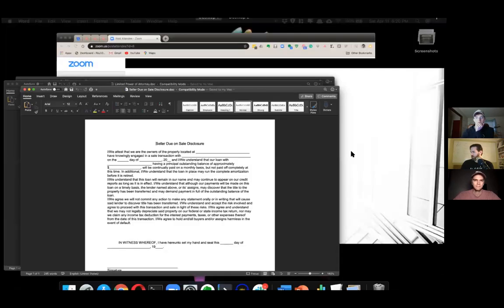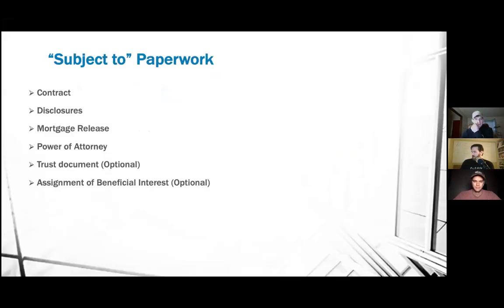Okay, let's go back to the presentation. The last two items on here are called the trust document and the assignment of beneficial interest. It's a bit of an advanced topic. One of the potential solutions for the due on sale clause is to transfer title from the seller to a trust called the 123 Main Street Trust, and then have the beneficiary of that trust be the seller, and then in a separate document have an assignment of beneficial interest. The beneficial interest is the beneficiary of the trust, and that gets transferred over to our LLC afterwards.